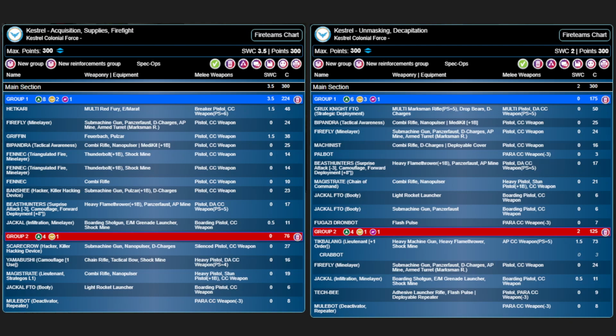We then got a Fugazi drone bot, and then we move on to Combat Group 2, which has a terrifying, terrifying duo, the Tick-Belang Lieutenant +1 order and a Firefly. Firefly Mine Layer with armed turret. Now, I'll just finish out the group. We have a Jackal Infiltration Mine Layer. We spoke about how good they are.